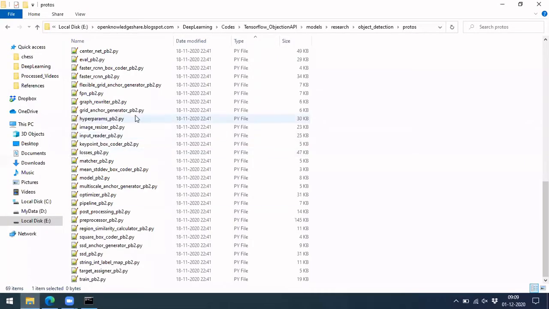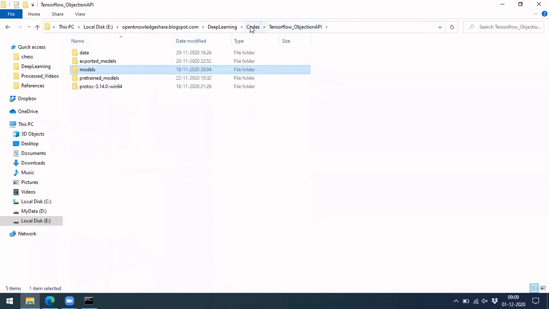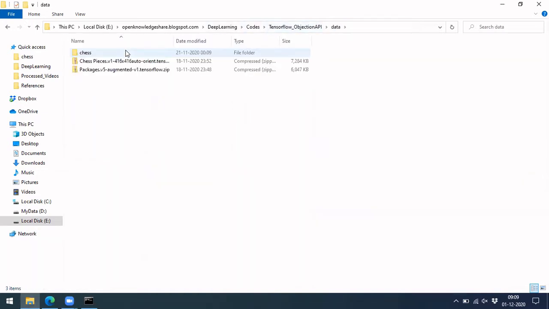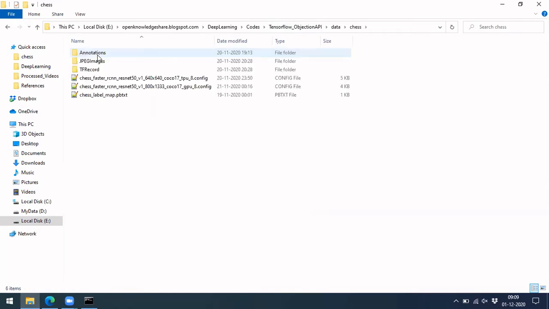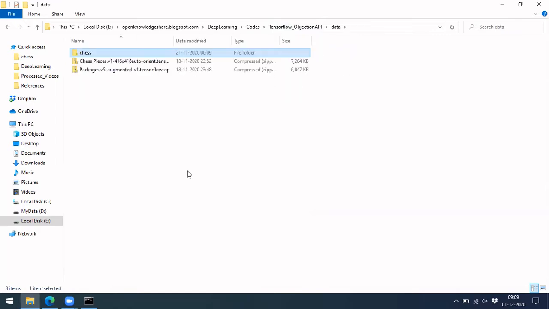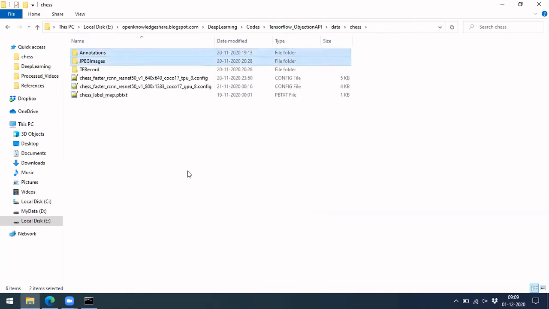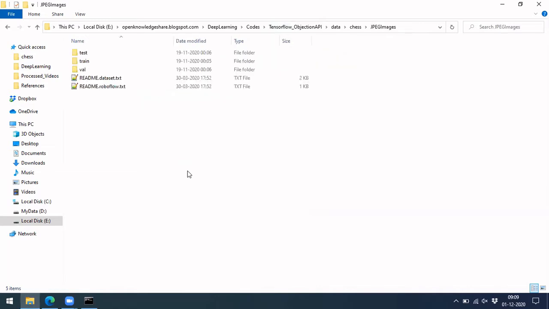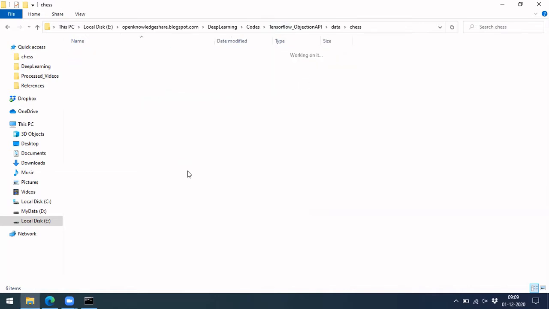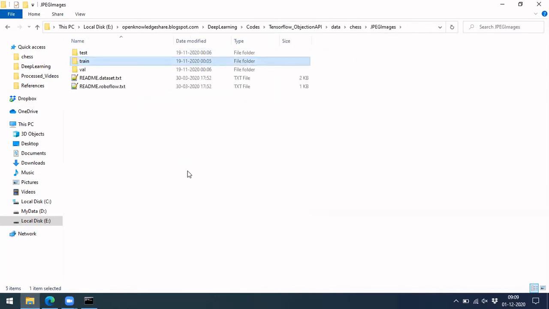As of now, I have sample datasets which I have downloaded from a few sites. One is the chess dataset, which finally you have to make into this format. I'll show you what it is. Initially if you go to JPG images, these contain your images, which already come with a split of train, test and val.